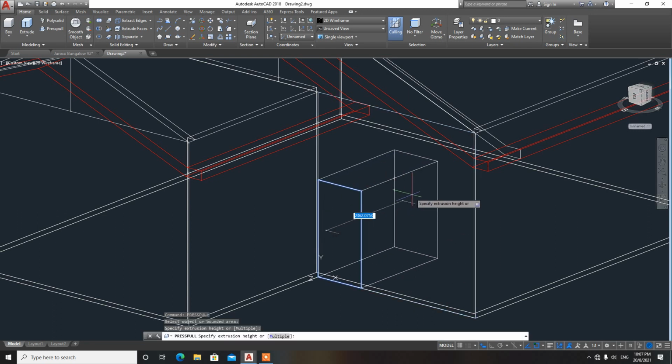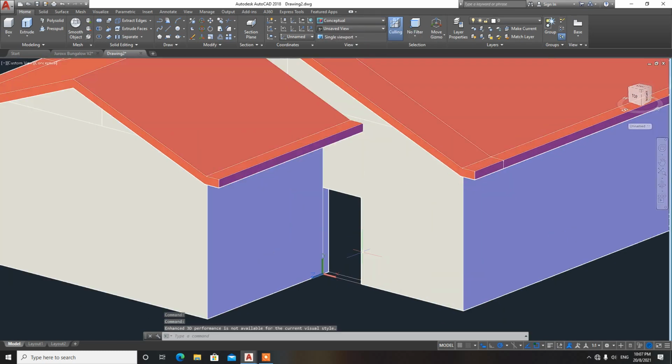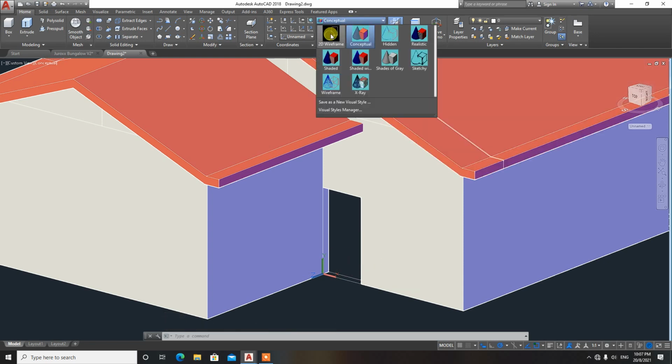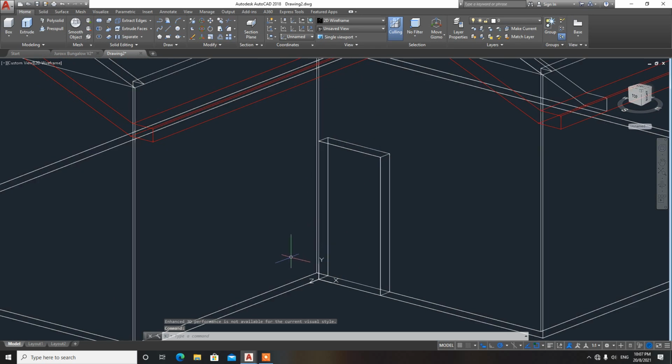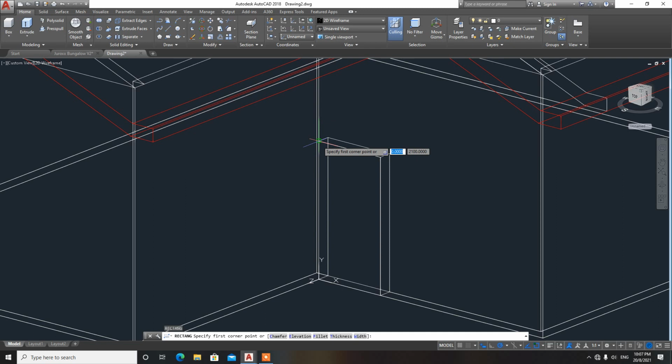this particular cutout. So I got this cutout already. Press conceptual to see whether it's okay or not. So I'm going to design the door as well. So I'm going to draw directly on that particular surface by using a rectangle. Okay, from here to here.